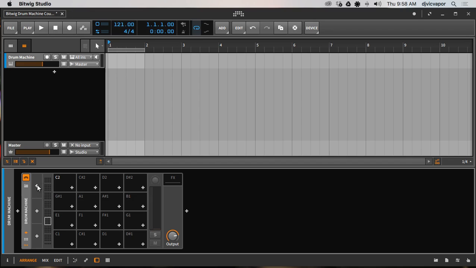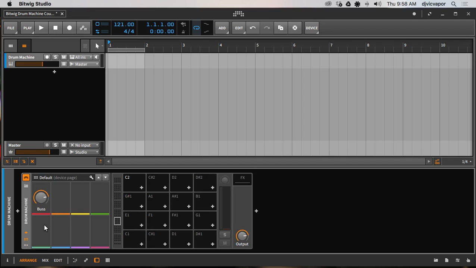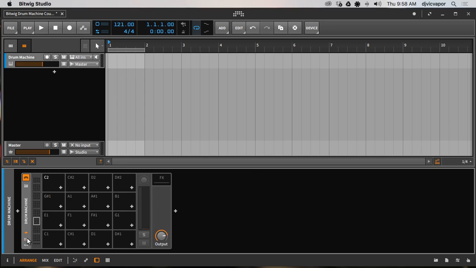Here we have our modulators panel, and here we have our different macros that can be assigned and worked with. Over here we have our volume meter. We can solo or mute. We can add our effects right here, and we have our output adjustment right there.